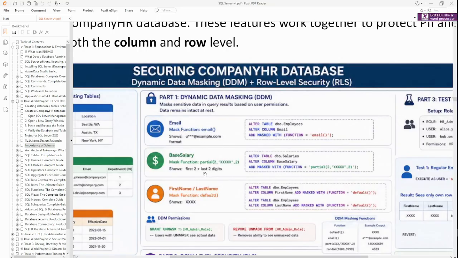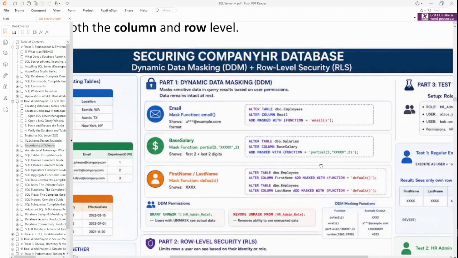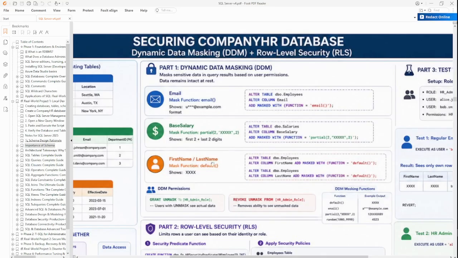If you mask the salary here, you show the first two and last two digits. Then for the first name and last name, show only XX, that's it. Show first name. This is how credit cards are handled. Your password will be the first 4 letters and then your date of birth, like that. This is how they will use it.